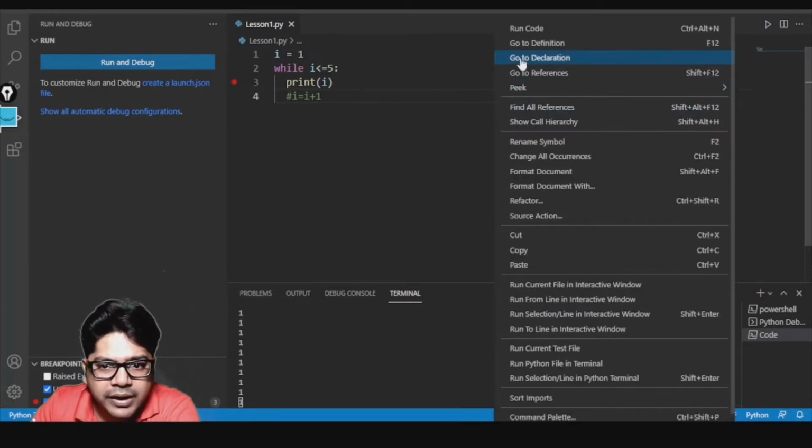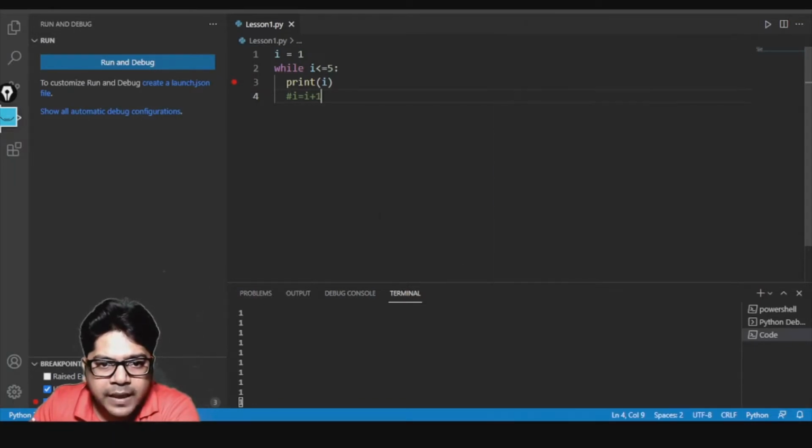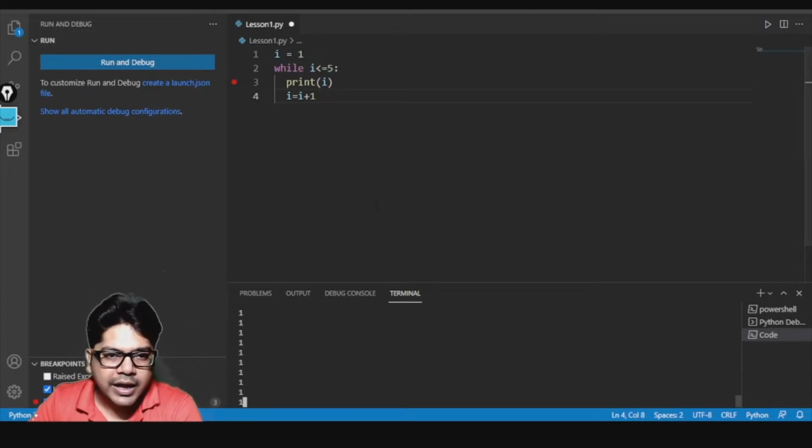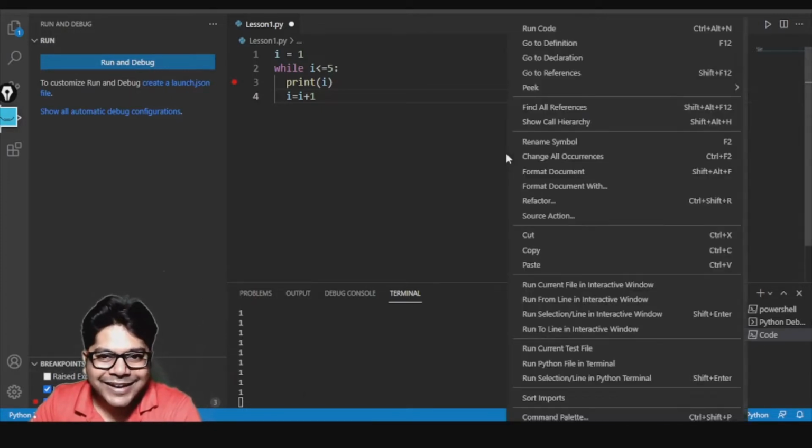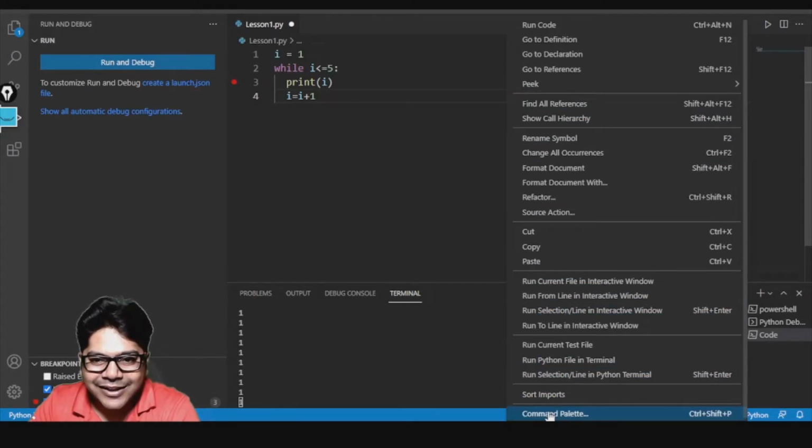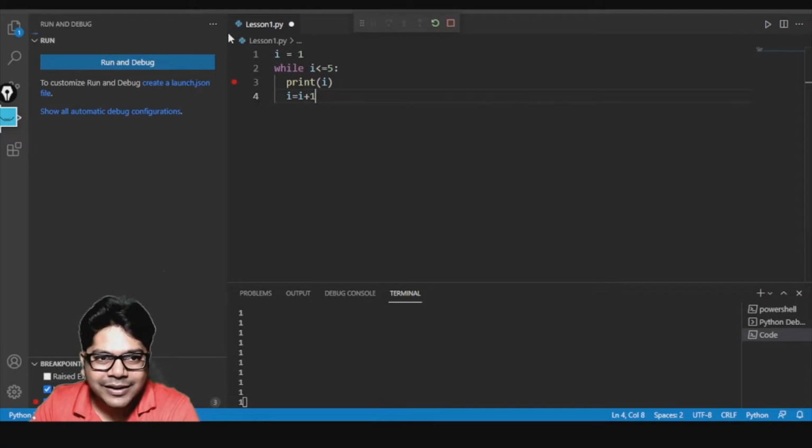So what happens now here is that the value of I came to an infinite loop, right? It came to an infinite loop, and I have to stop it, because it is going again and again. So what I will do is, do I have an option to stop over here? Let me start debugging. Now it will stop.